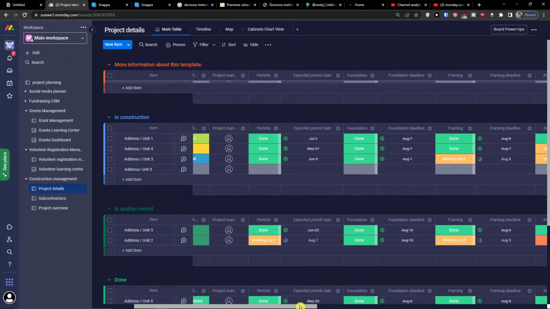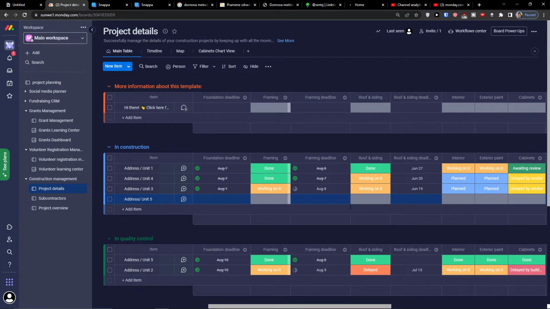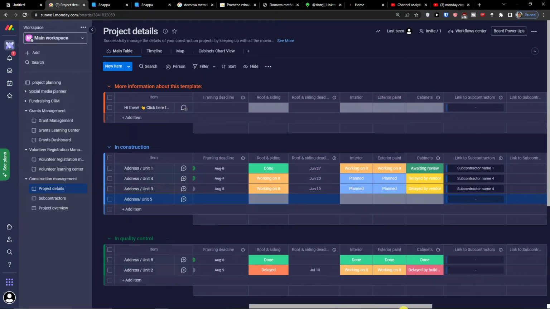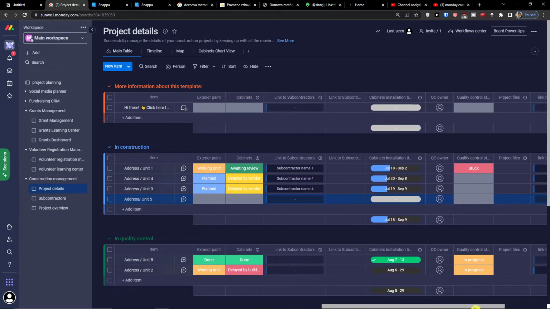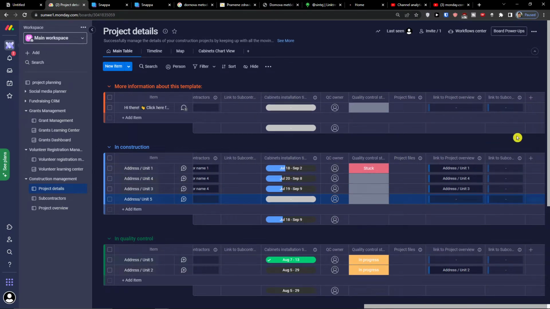You can easily just go to the right side and find all the columns that you can find in a construction foundation. These are the labels, so every single label that you would add to your project management dashboard or board, you can simply edit here. Then you're going to see also the framing and roof and siding here. So interior, exterior paint, cabinets, and all the columns necessary for construction. Then you can have the subcontractors that we are going to find here, also project files that I can add, link to project overview, and just really great and effective columns here.